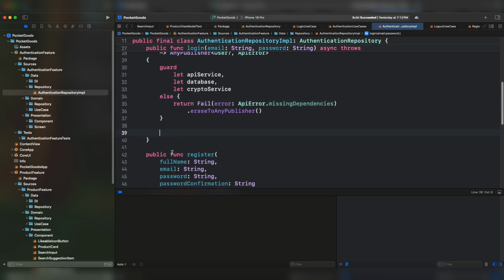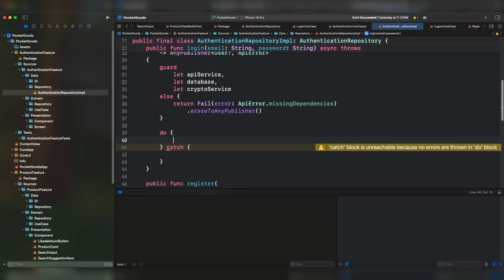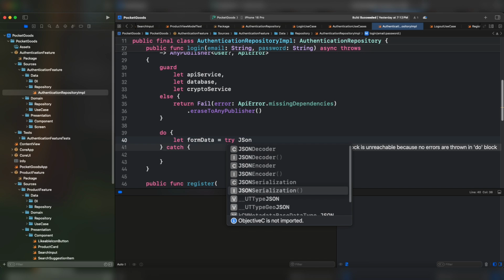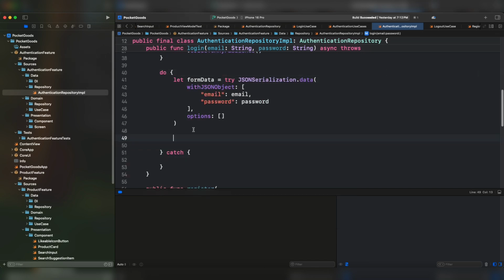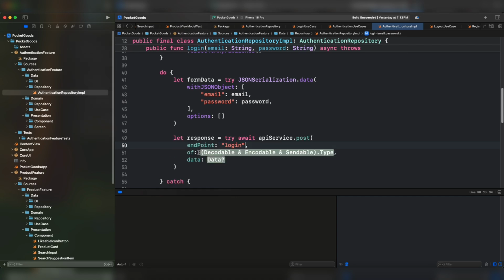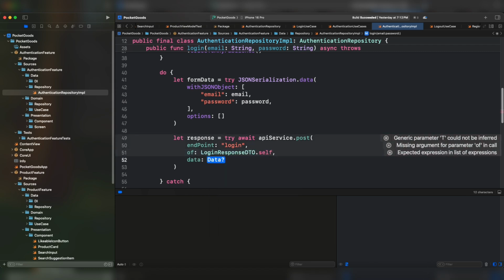I'm going to surround this block with do catch, specify here the form data, equal try, and JSON serialization. And we have to provide the email and password. Now we can pass the form data as an argument to the post method. For the API endpoint is login. The return type here is going to be login response that we have implemented before. And here we have to pass as an argument the form data.